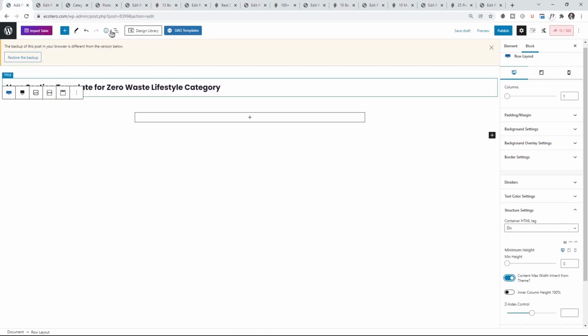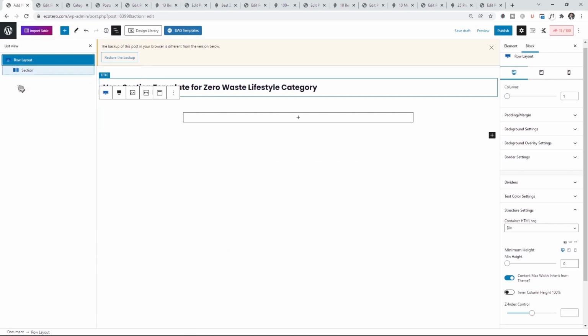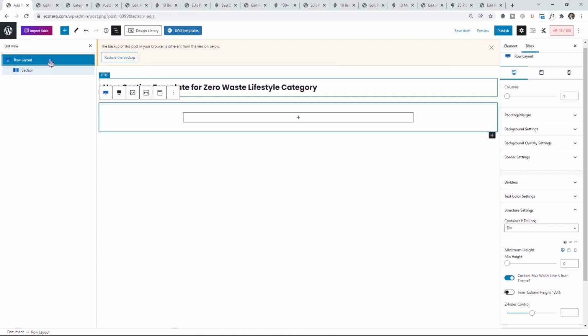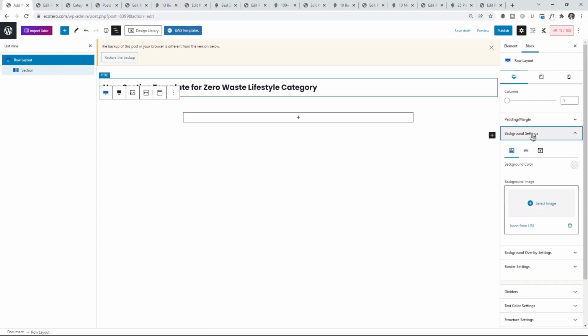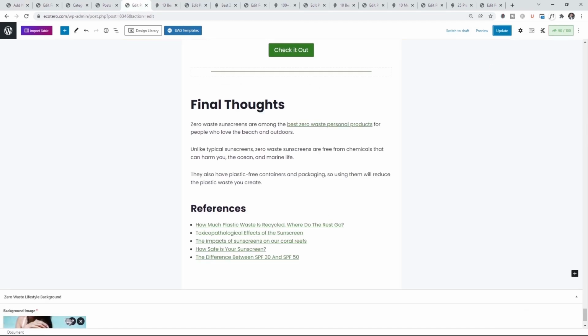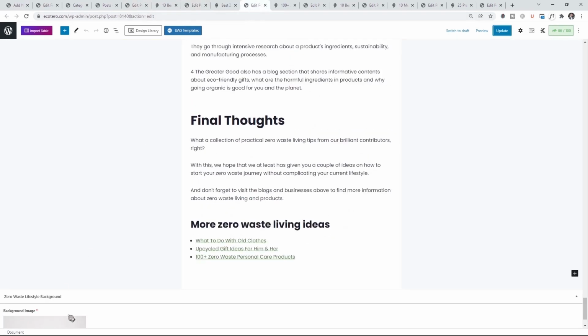Let's head back. Now, let me open this up so that you can see the layers of this template. We have this row layout. I'll select this. And now what I want to do is to open up the background settings. And over here, you can see we can add a background image. If we add any image right here, all the templates will use this selected image, which we do not want. We want a background image to be taken from each of this background image we have added to the articles.